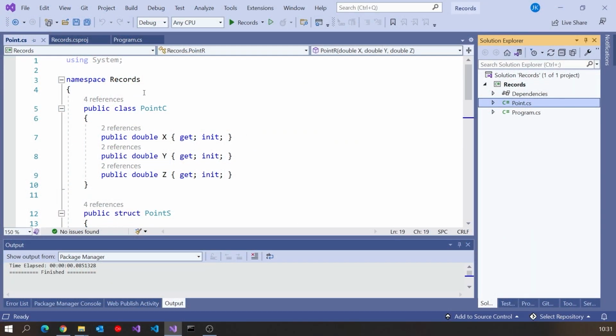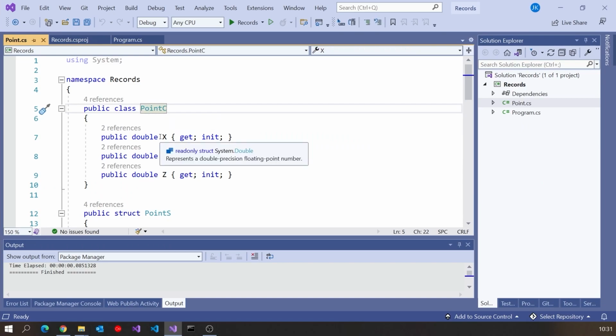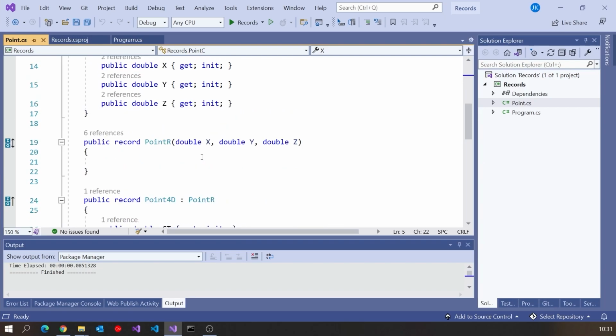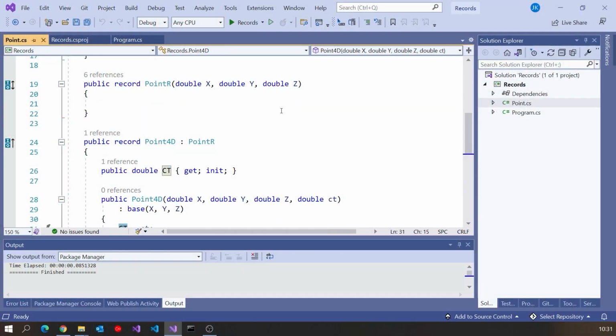So what I've got here is this setup where we have a point C, which is a class, and it's just a 3D point with X, Y, and Z. We've got a point S, which is a struct, which is, again, same thing, but as a struct. And then what we introduced with C# 9 was this record. So there we've got this point record where we've used this simple way of declaring the whole record just as X, Y, and Z. And if you remember, that generates lots and lots of things for us in terms of double equals operators, not equals operators, toString, and some other things as well. And then we've got an example of inheritance with a record, so we've got this 4D point derived from the 3D point.